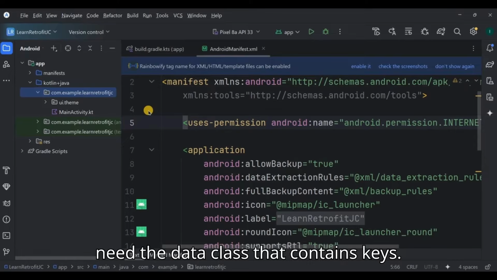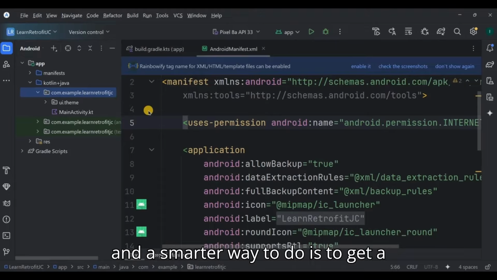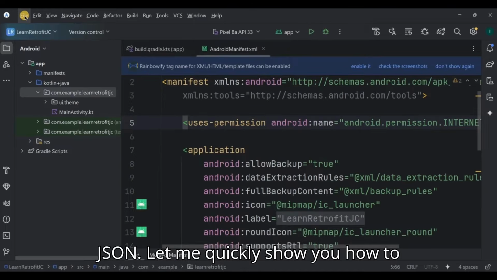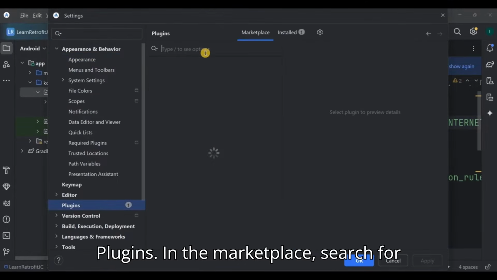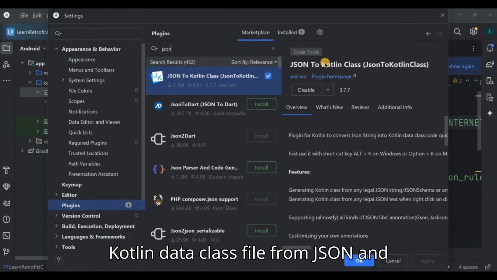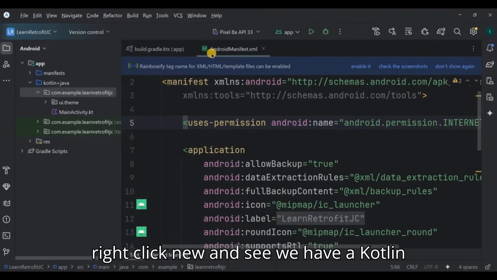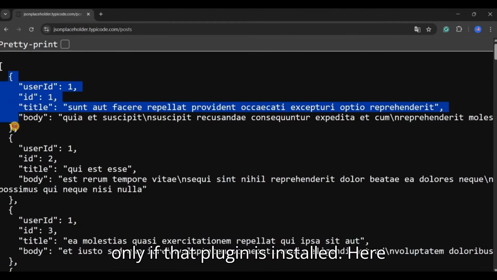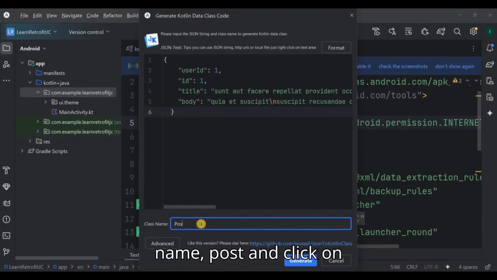Here we need the data class that contains the keys. We can manually create one, but a simpler and smarter way to do it is to get a plugin called Kotlin data class file from JSON. Let me quickly show you how to install it. Go to Settings, Plugins. In the Marketplace, search for Kotlin data class file from JSON and install it. I already have it. So right click, New, and see, we have a Kotlin data class file from JSON. This will appear only if that plugin is installed. Here, paste the object, give your class name, Post, and click on Generate.